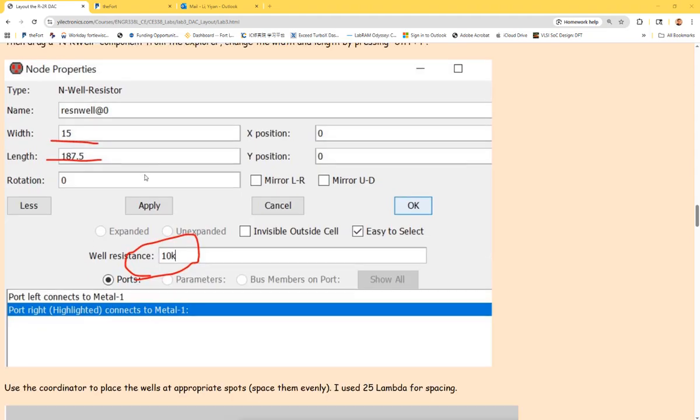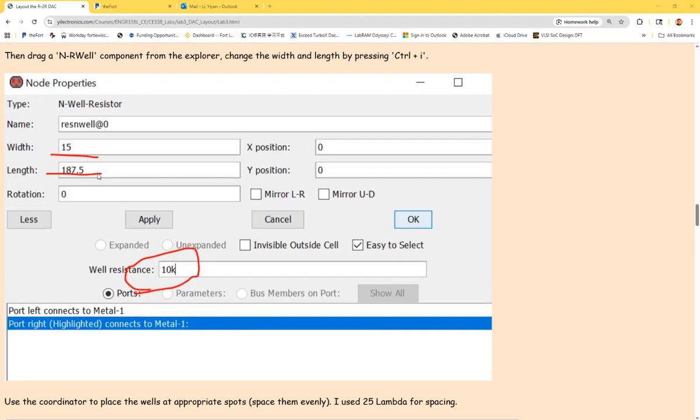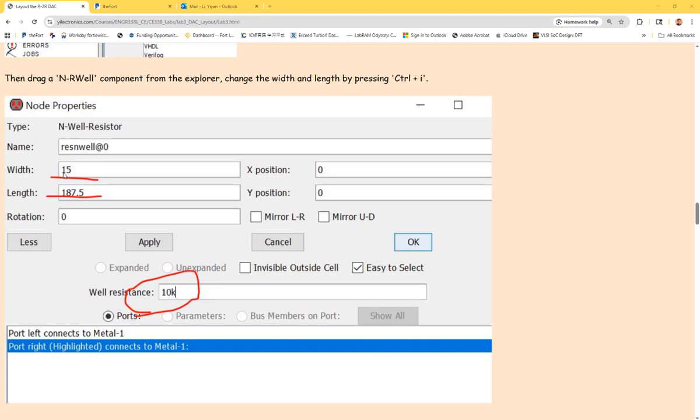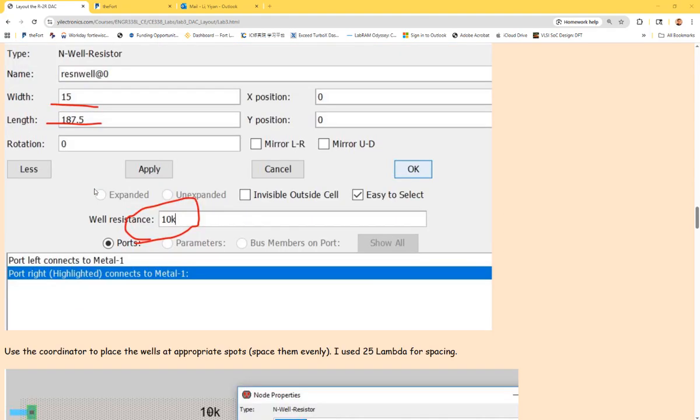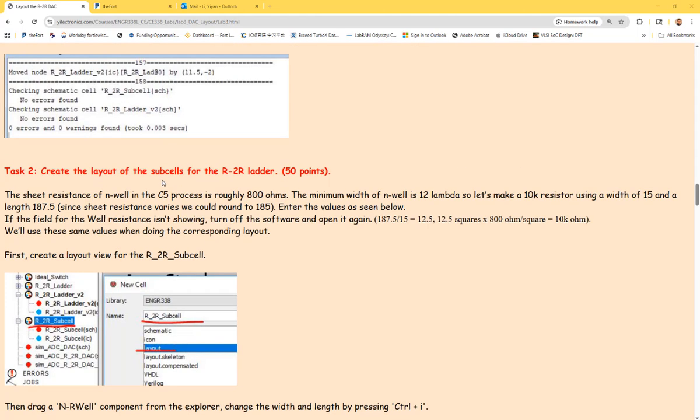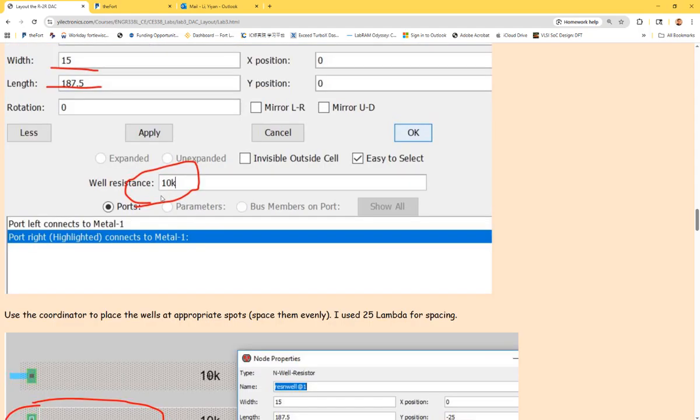So based on the sheet resistance that we covered yesterday, I can do a calculation for the length and width. Length divided by width gives you how many squares are in there, and times the sheet resistance, I think we are getting 10K. But you are going to do the calculation by yourself. I think we have the sheet resistance provided. It's basically 800 ohms for the sheet resistance for this C5 technology. Okay, and then you put a 10K here.